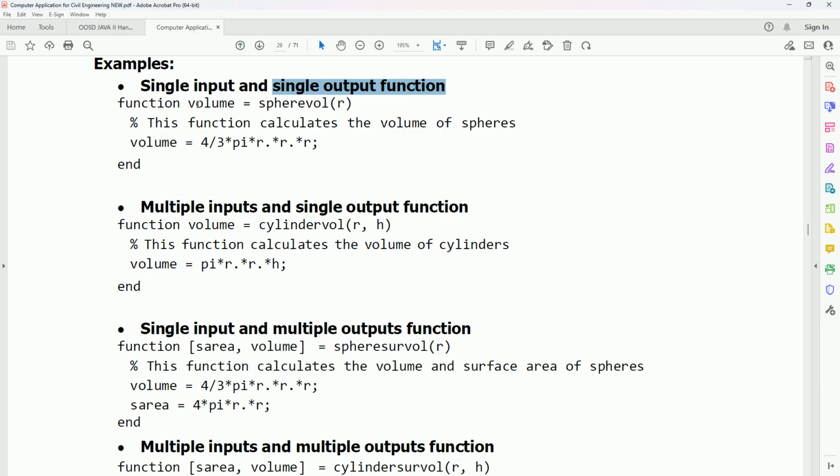Okay, so the example here says we want to compute the volume of a sphere. So the volume of a sphere is 4/3 times pi r cubed. Okay, so let's write this in MATLAB and see what will be our response. So we'll try the first one, which is a single input and single output.